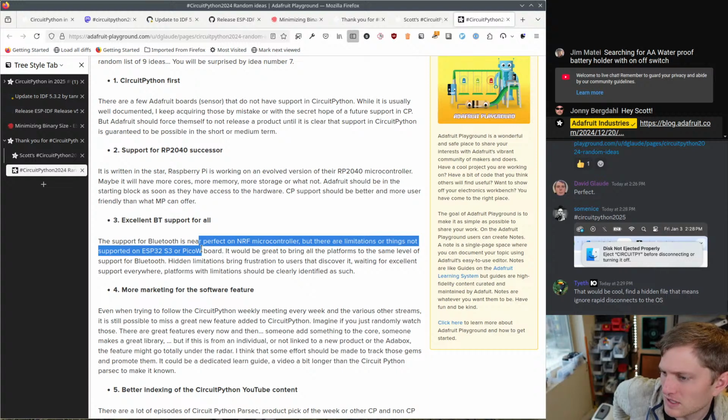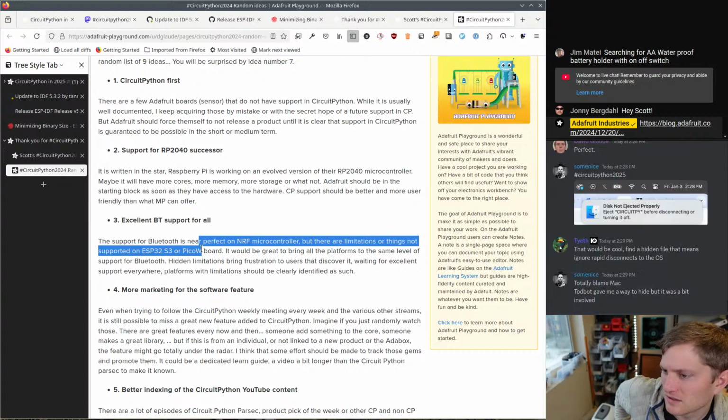Find a hidden file that means ignore rapid disconnects to the OS. Talkback gave me a way to hide it, but it was a bit involved. But are you just, like, is that when you just unplug it? Is that any different from how a USB key would act?